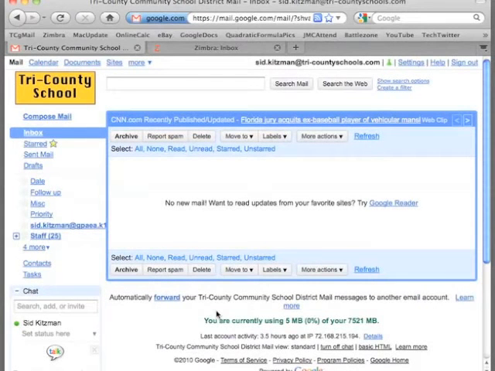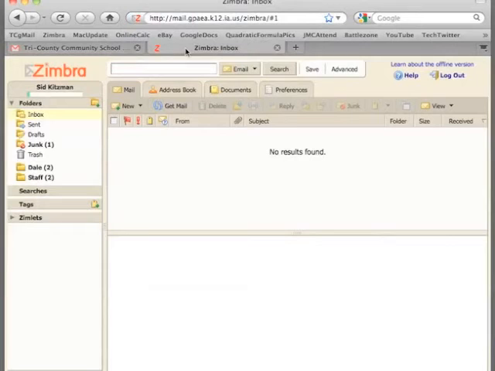All right, here's a way to transfer messages that you have that are stored in folders that aren't just in your inbox. I've got both my Google Mail open and my AEA Mail open here in two different tabs.